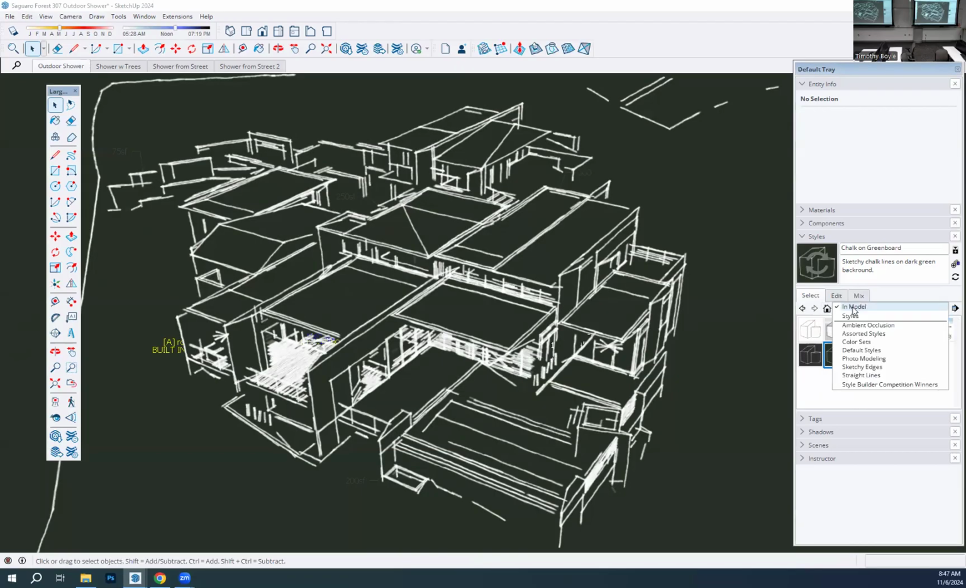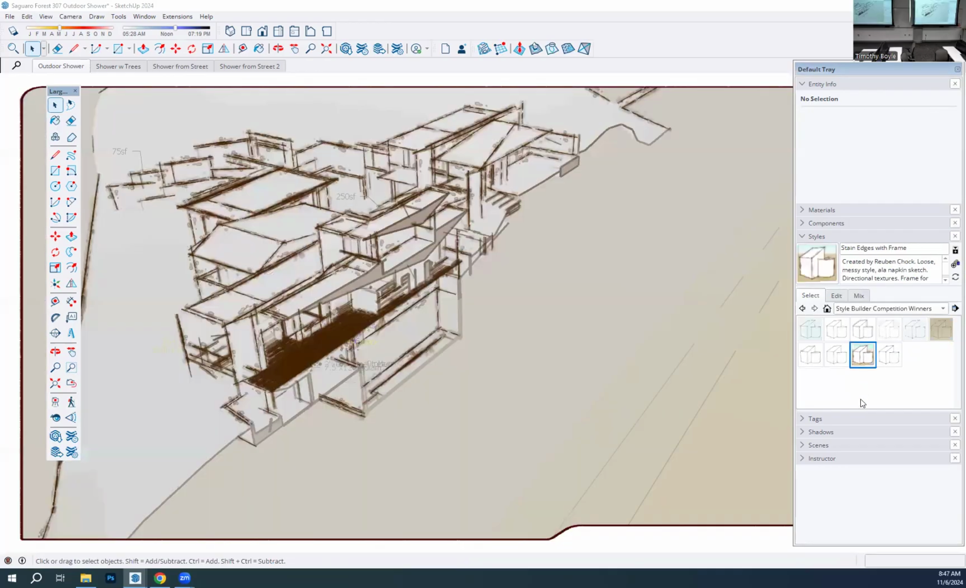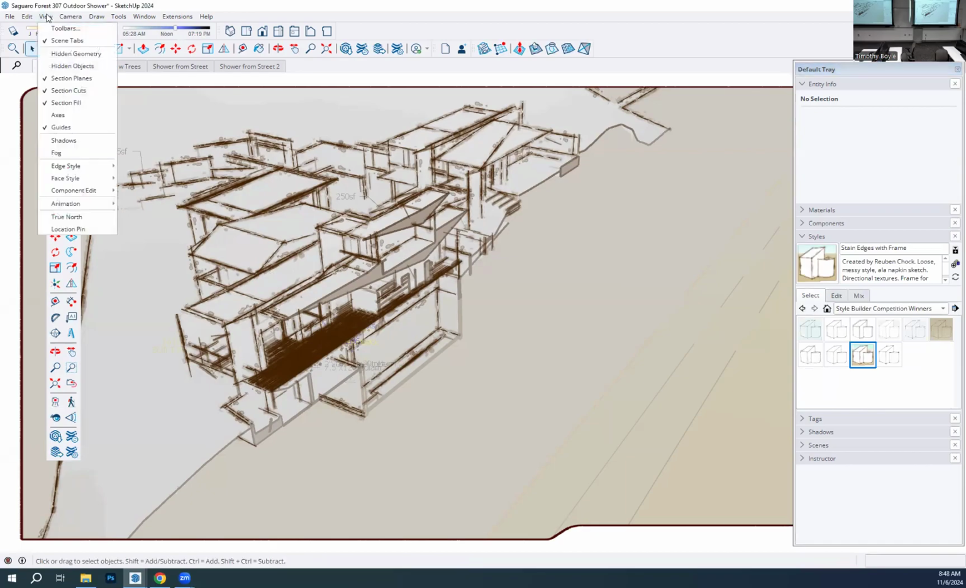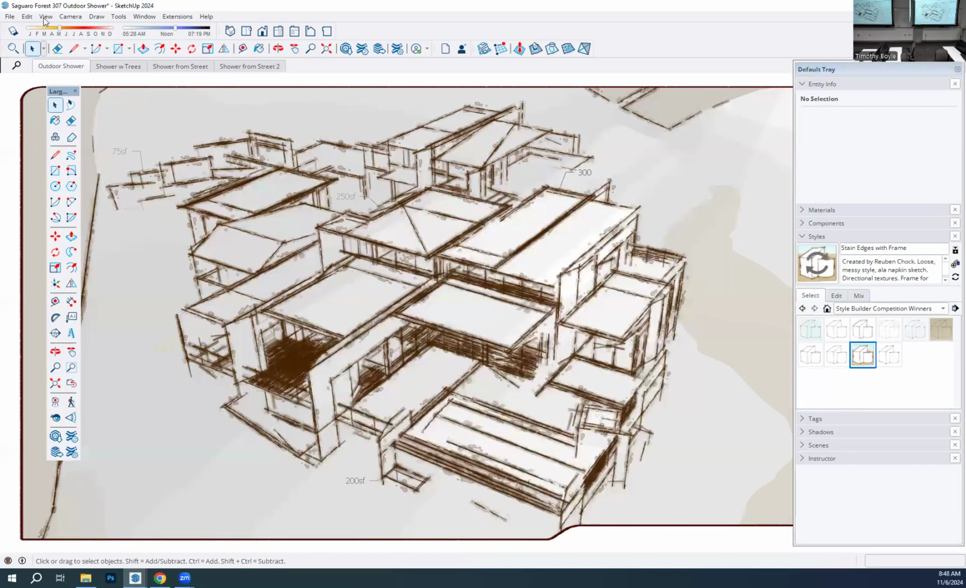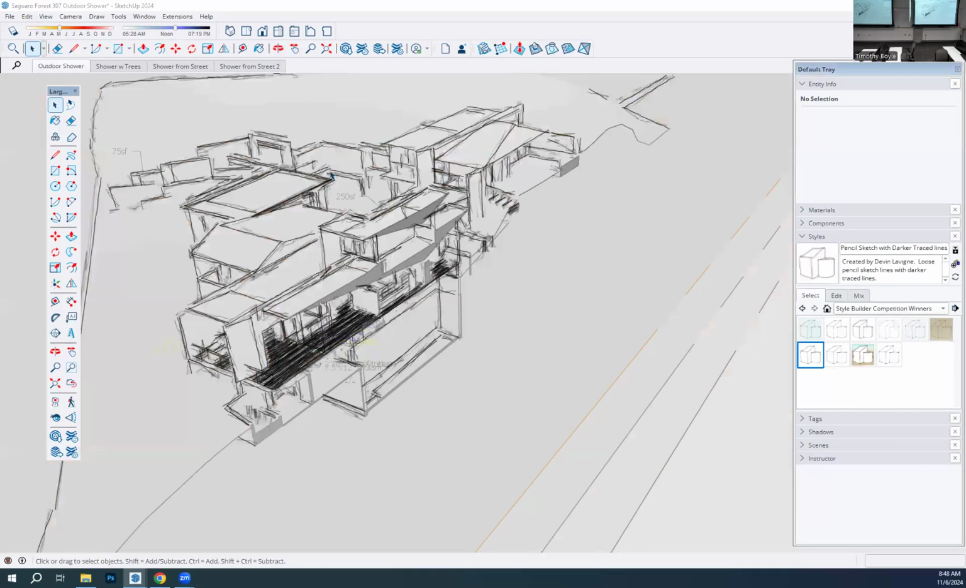There are some other ones, the style builders. You can see just how creative they can get. This one's got some splotches in it, like it's a watercolor. And this one even has it, like when you export it, it has this kind of frame built around it that you can use. So those are the different styles.